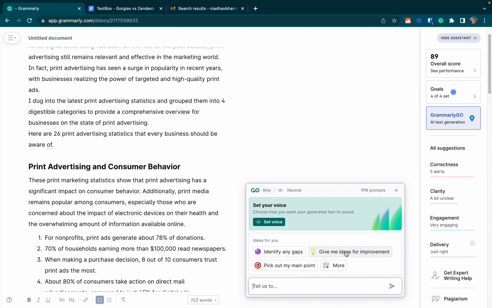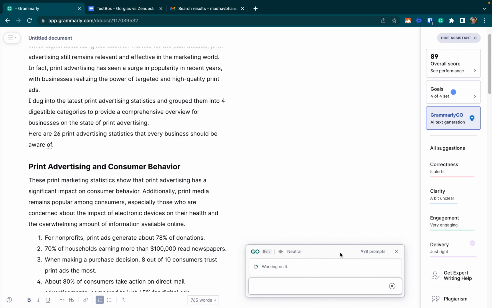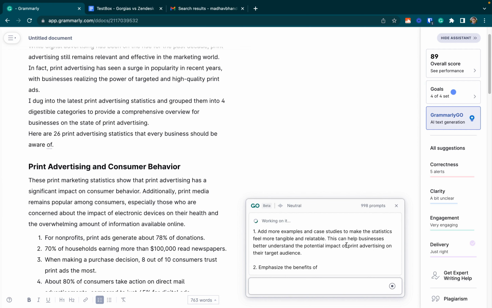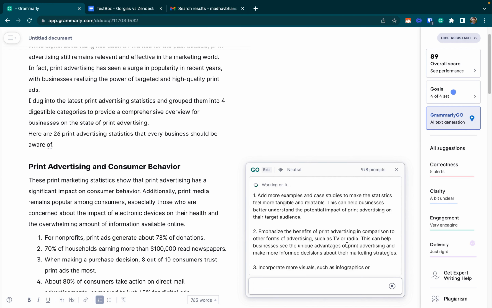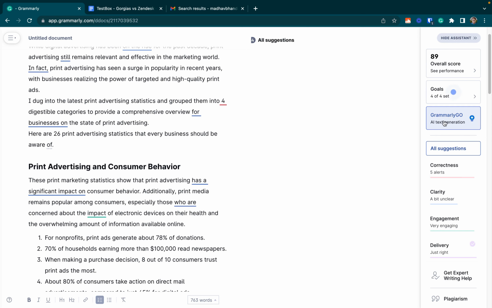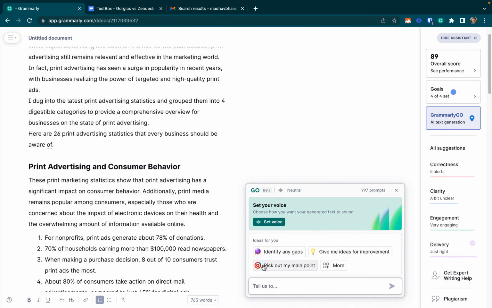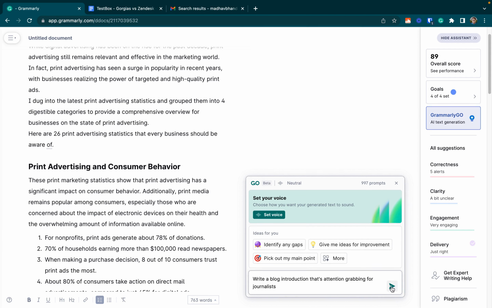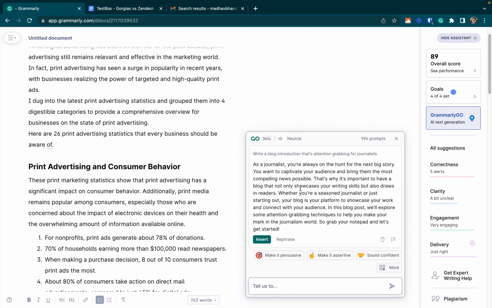But more interesting is it can give you some ideas for improvement, right? So, for example, in here, I'm just gonna ask it, give me ideas for improvement. And it's like, hey, add more examples, emphasize the benefits of print advertising, all of that, right? Another thing that you can try here is, all right, so I'm just gonna ask it to maybe write us a blog intro, right? Write an introduction that's mentioning random journalists. Yeah, so it created something like this.